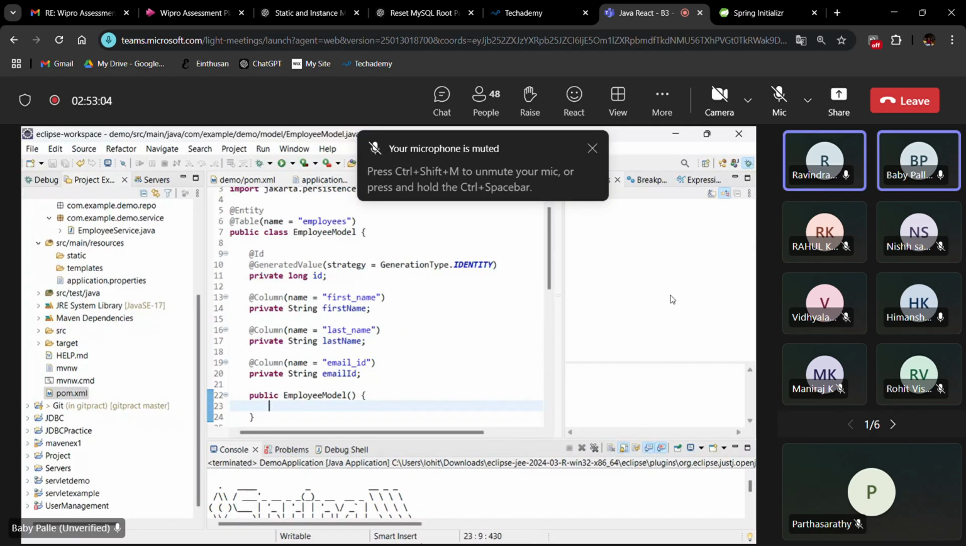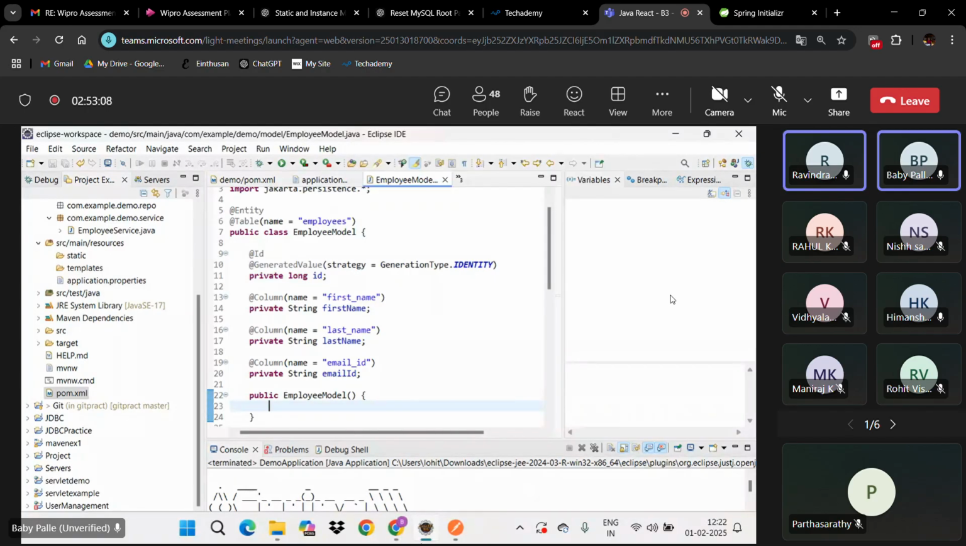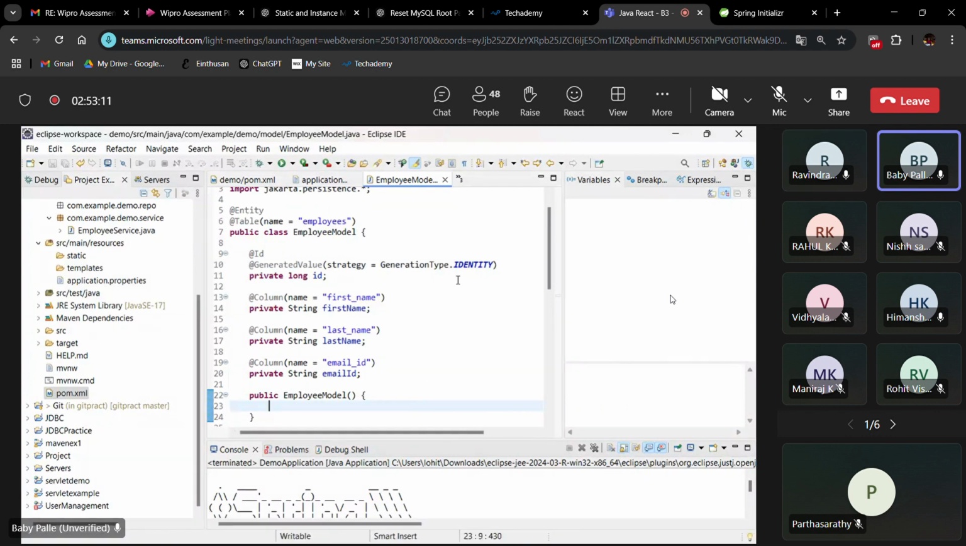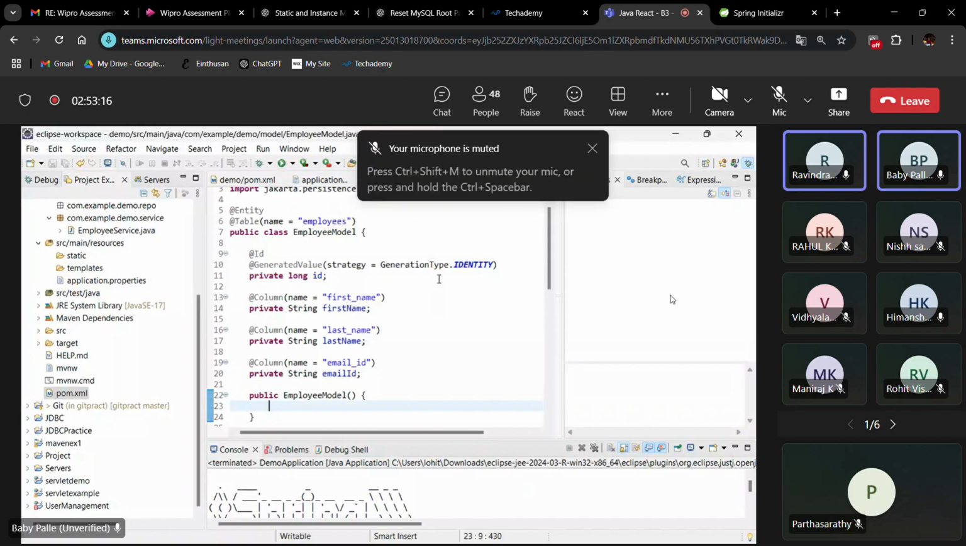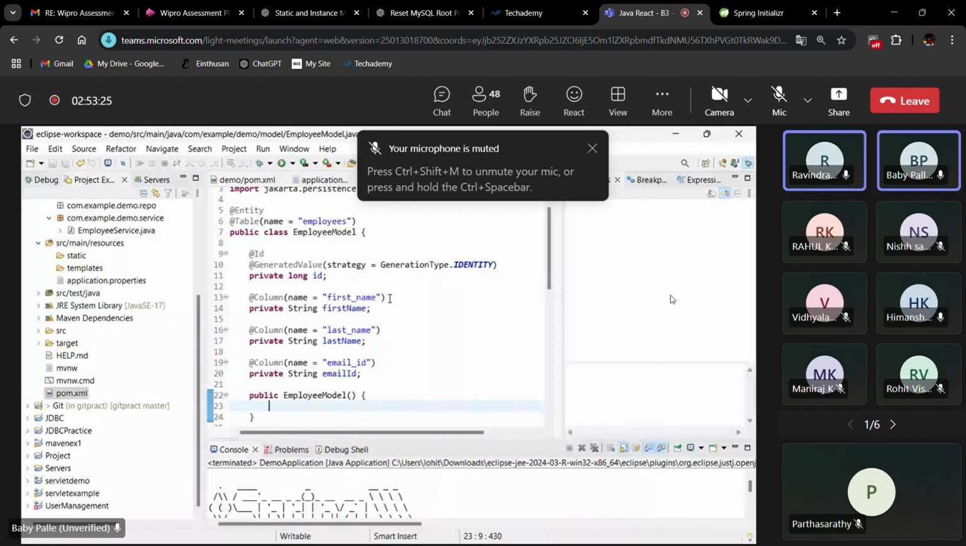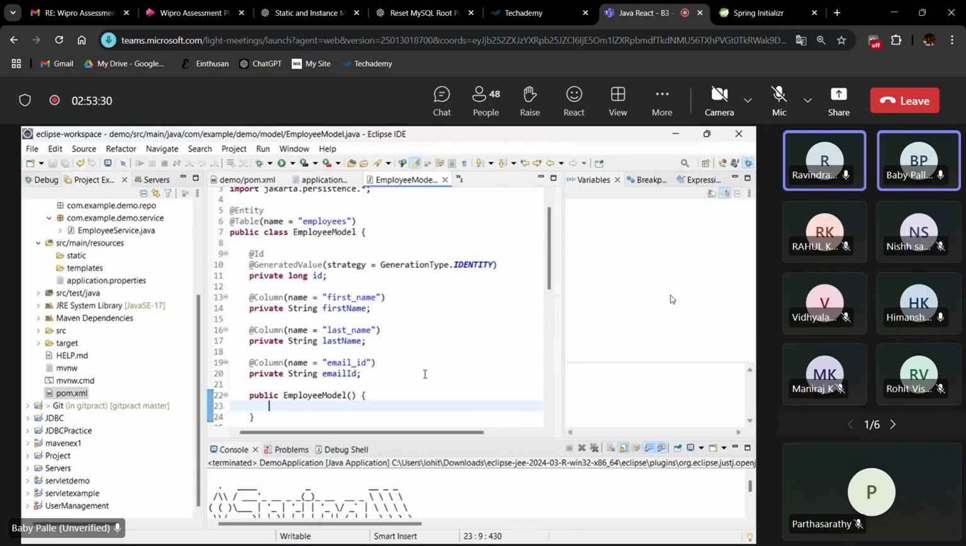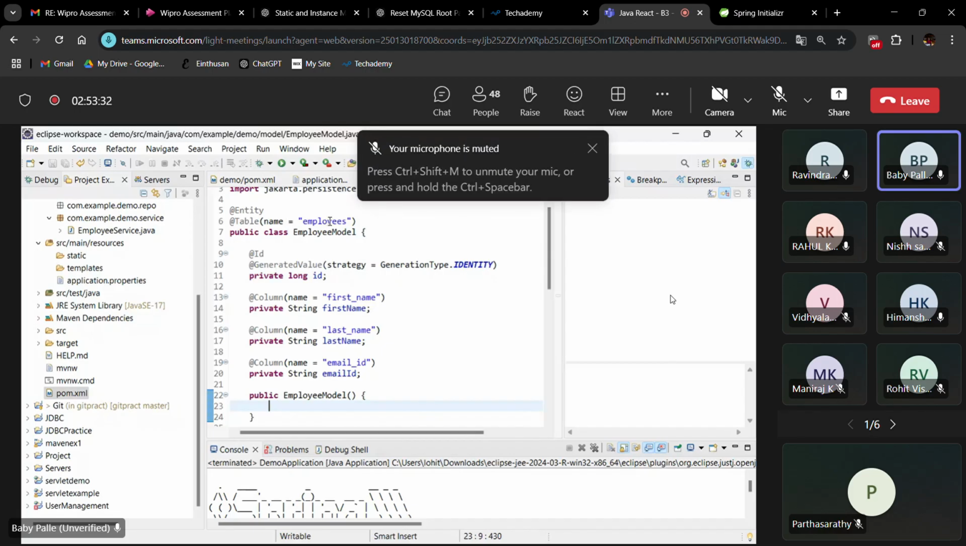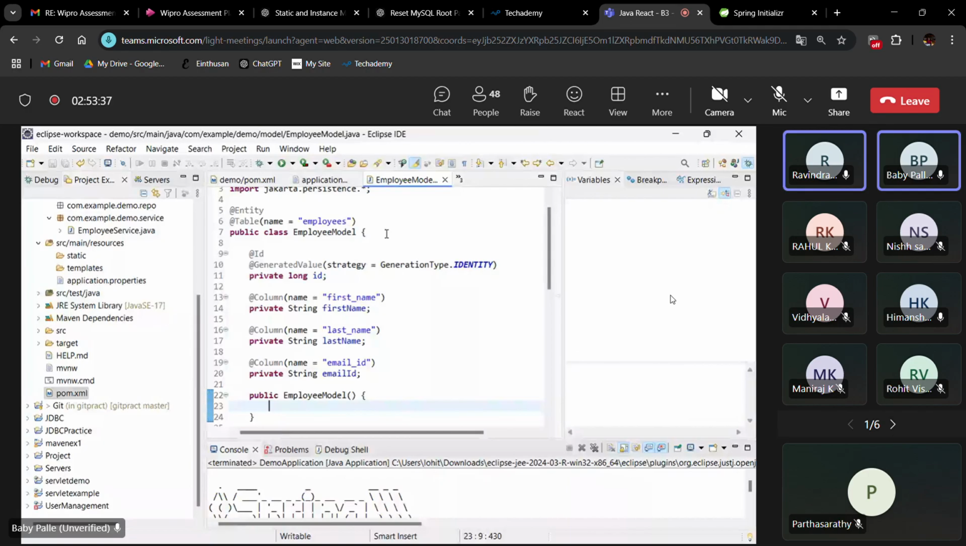ID means this column will act as a primary key. Those primary keys are automatically generated with the help of GeneratedValue. To map your POJO class to the table name, you use Table. To map properties to the columns, you use Column. Means if I save an employee model object, it is going to be stored in which table? Employees table.